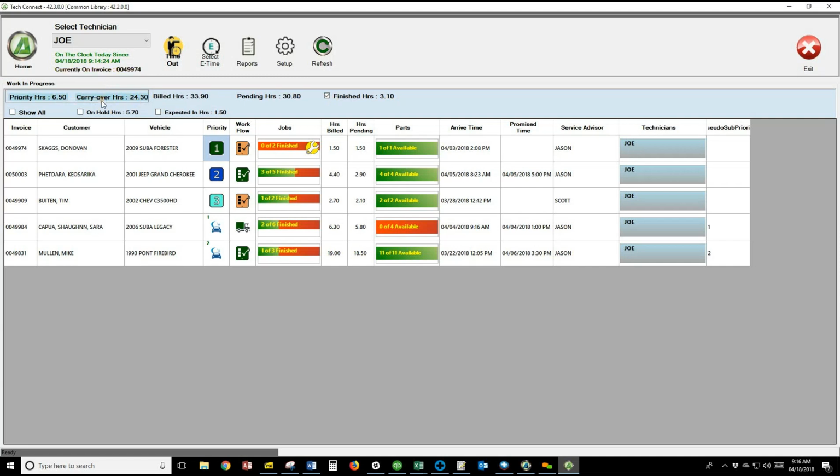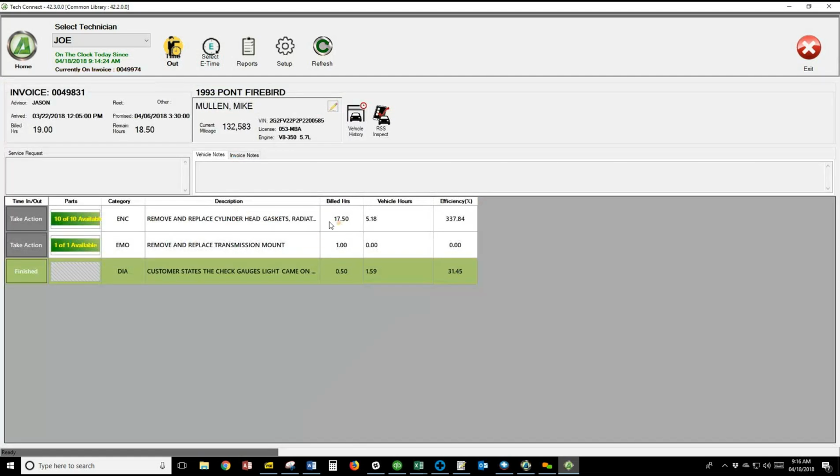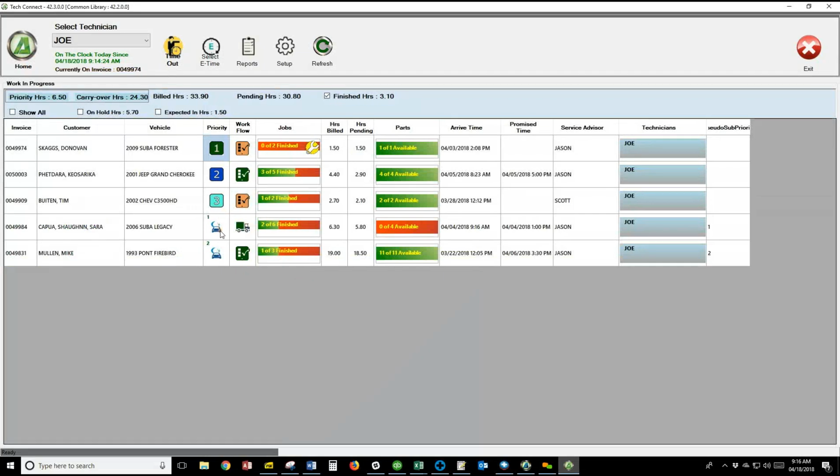You can see this technician's fully loaded. He's got 6 hours, and then he's got 24 hours worth of pending. You can see he has a big job. If I went into it, we can see that he's got an engine job that he's halfway done on, or a third done on. So it becomes again, important to look at what your expectation is on cars you want to deliver today versus what we call carryover cars.